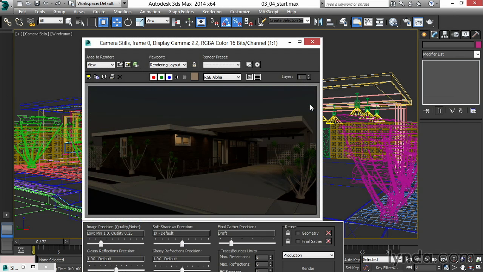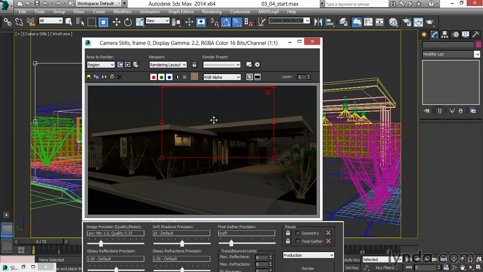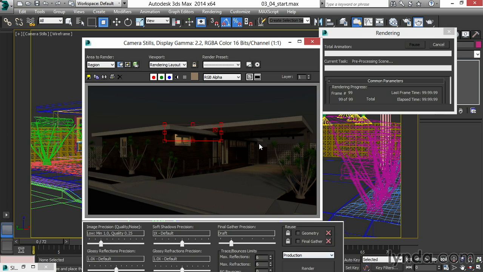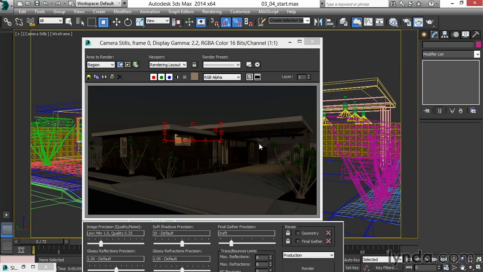I'll pull up my render frame window, and I'll put in a region, focusing in just on those can lights. I'll hit render, and we'll see if they show at all in the rendering. What we can see in here is that they're still very dark in the soffit. We should see little slivers of light.